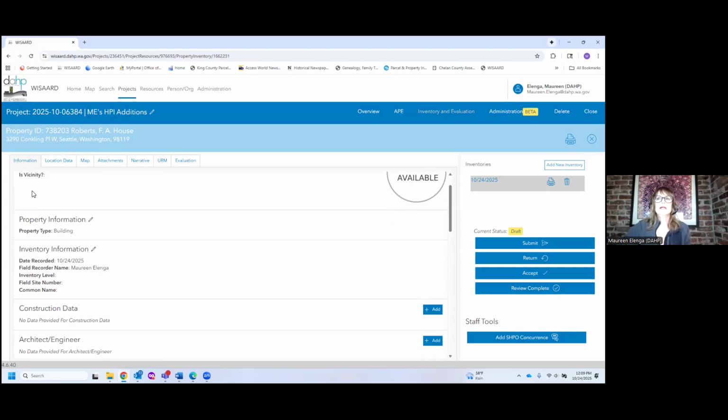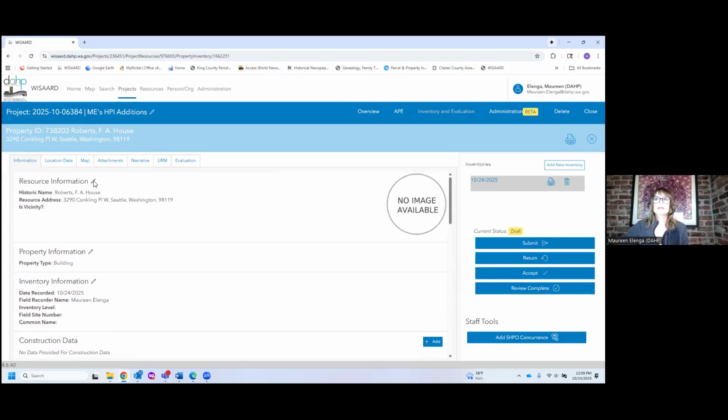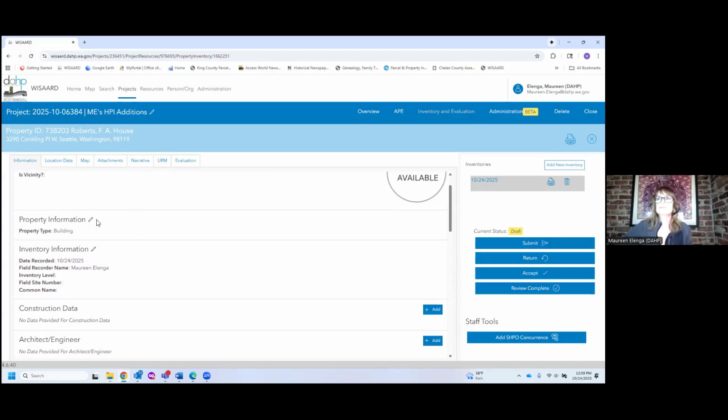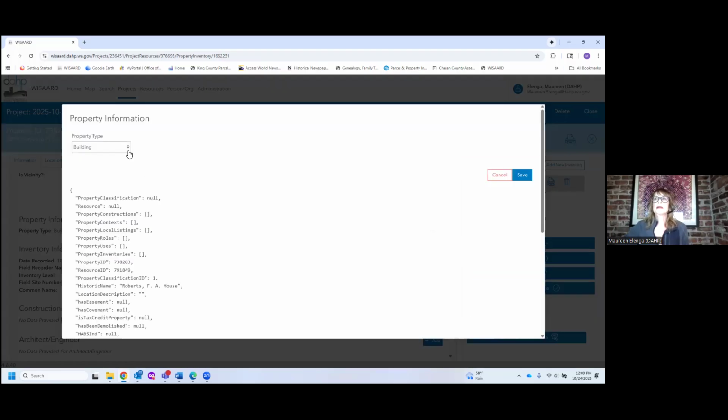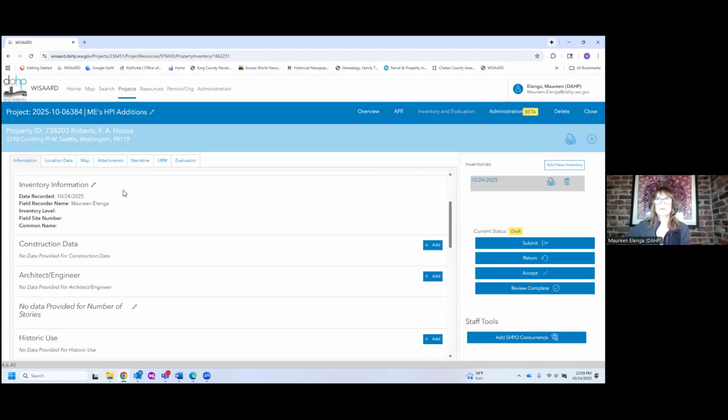So property information. This is an important one that sometimes gets overlooked. Anytime you see a pencil here, that means this field is editable. So you click on the pencil. Now these are the various types. You have your structure, site, object. It defaults to building. So if you are doing a bridge, that would be a structure, a park, that would be a site, a boat, that would be an object, but the default sets to building. So just make sure that you have the appropriate one selected, and hit save. Inventory information.